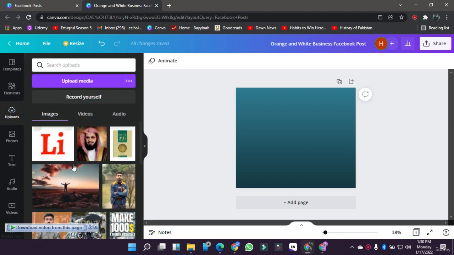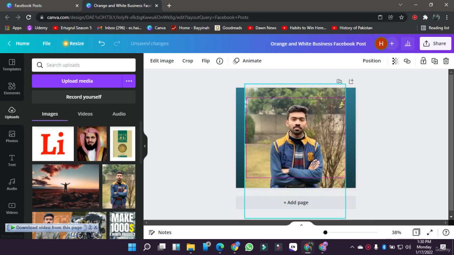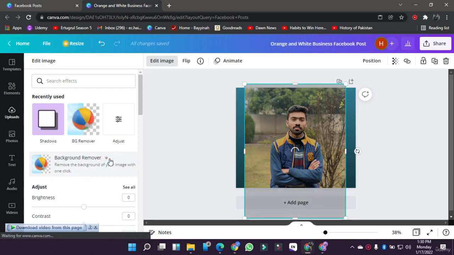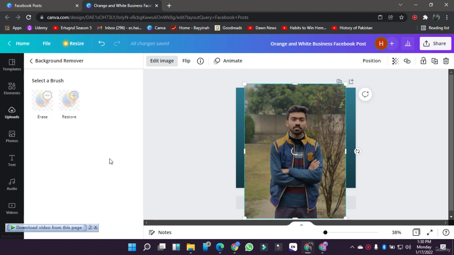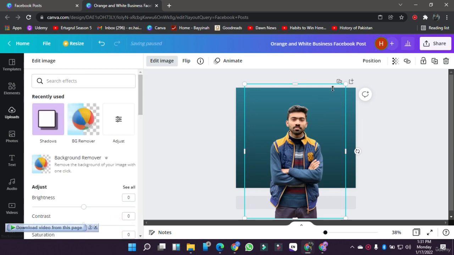If I click on uploads and I upload a photo of mine, I'll increase the size like this, and there is an option in Canva Pro that you can use, which is if you click on edit image, you will get a lot of different kinds of options. One of them is background remover. This is only available in Canva Pro. So if I click on it, this will remove the background of the image. If you want to remove it without Canva Pro, there is another video in our lecture that you can see, but this is how you'll do it in Canva Pro.